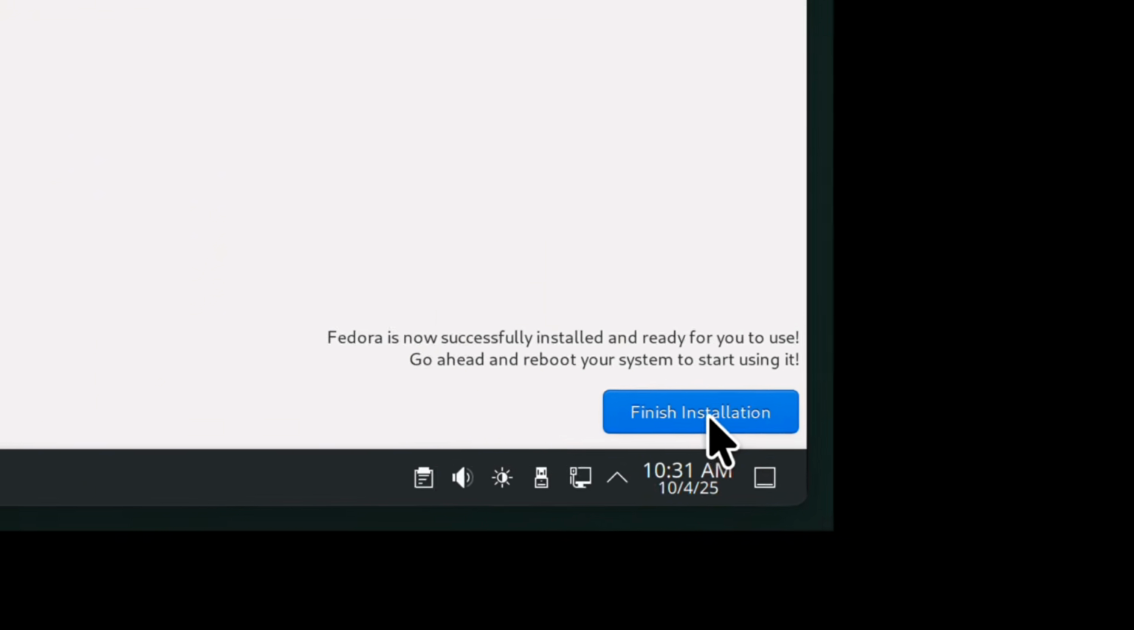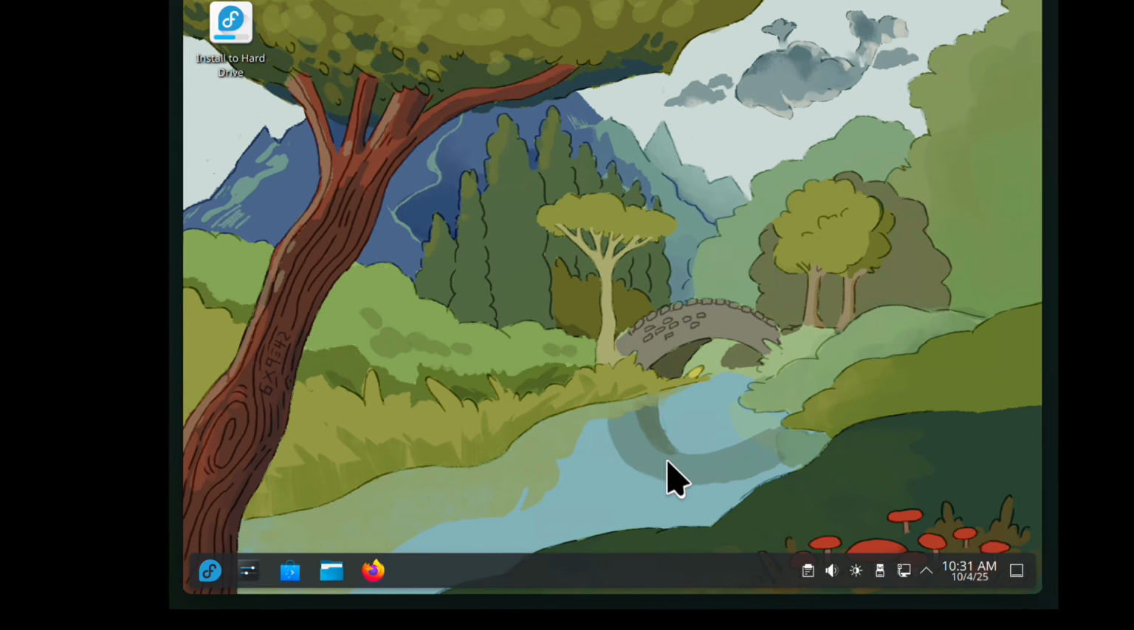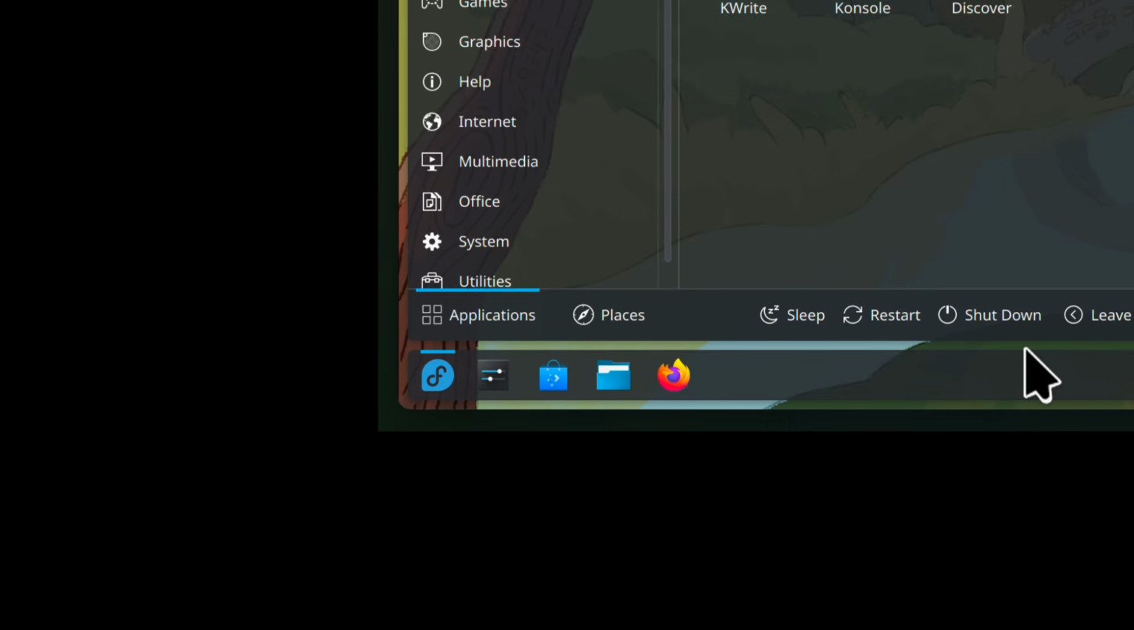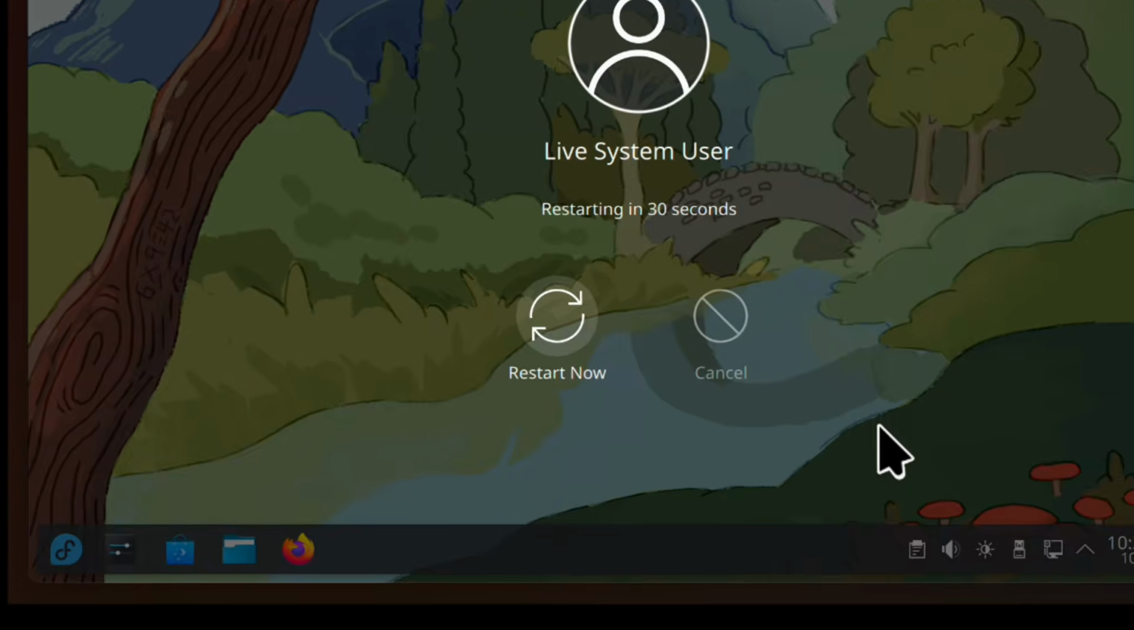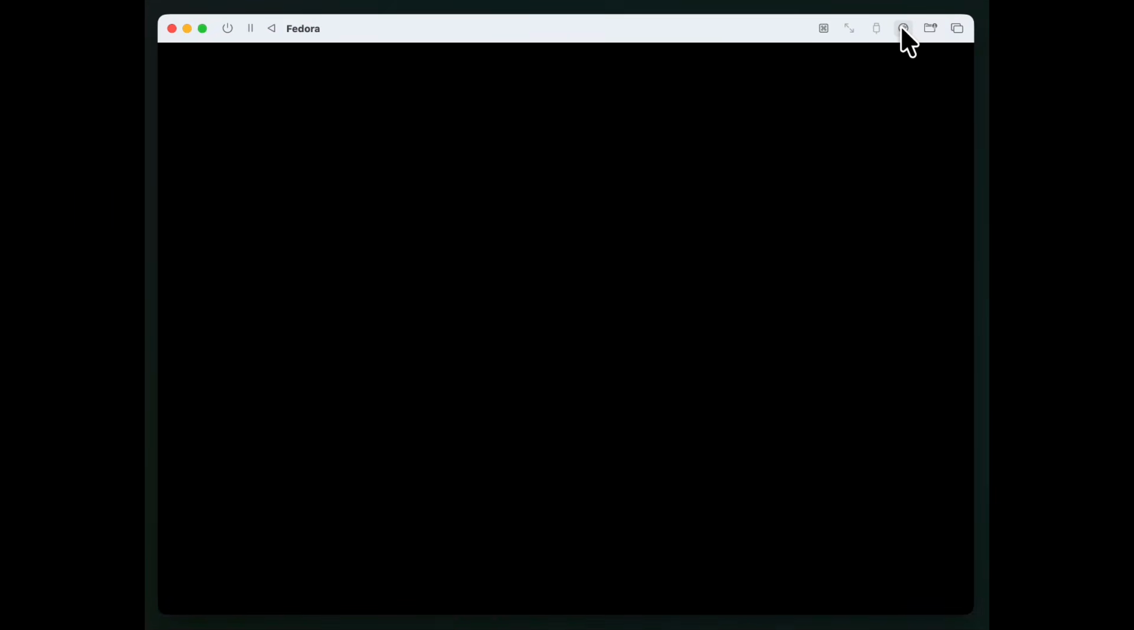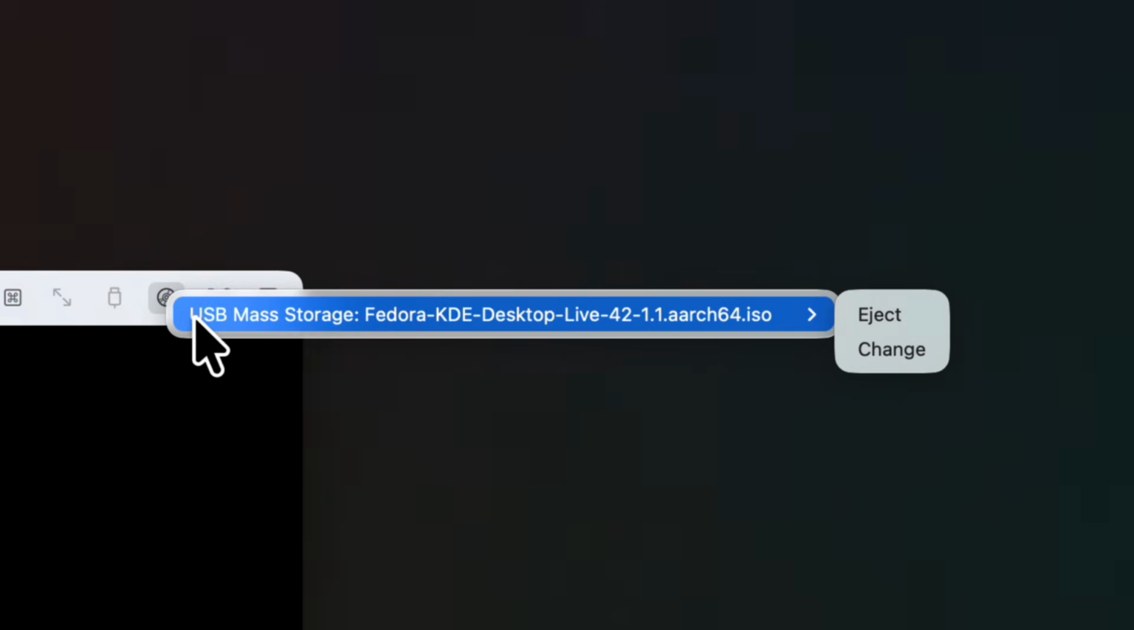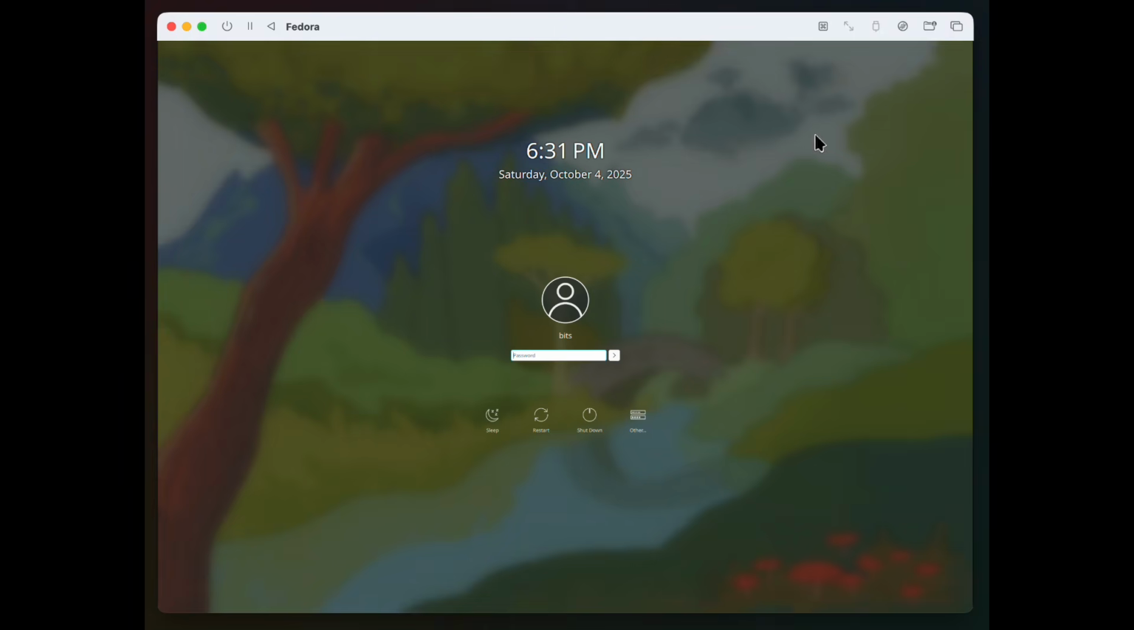Once the installation wraps up, click Finish Installation. Now let's reboot. Head to the KDE menu, click the Fedora logo, and select Restart. Hit Restart now. Here we go. Also, in UTM, find the CD icon in the toolbar and eject the Fedora ISO. And boom, our brand new Fedora is installed. Stick around for more tips.